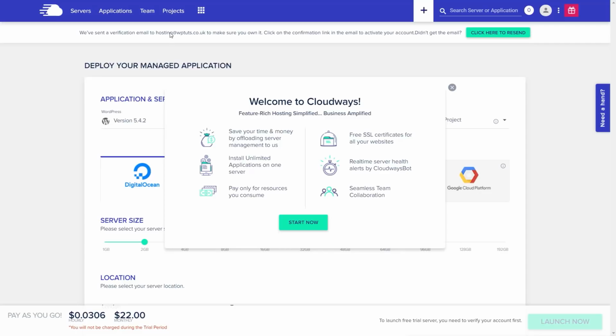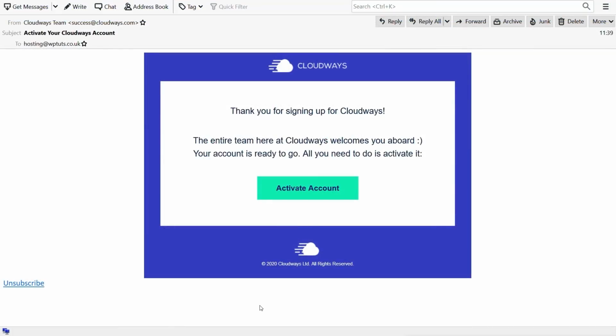So don't be fooled into thinking you can start this, because all the things that you choose will basically be wiped out once you confirm. So let's quickly confirm that email address before we go any further, and then go through the process of setting up our Cloudways server. So this is the email you're going to receive from Cloudways once you set up your account.